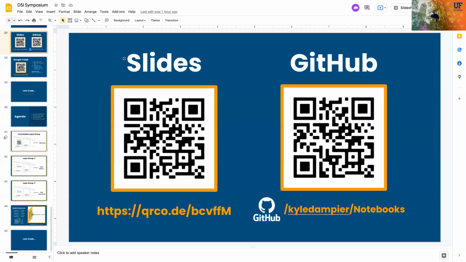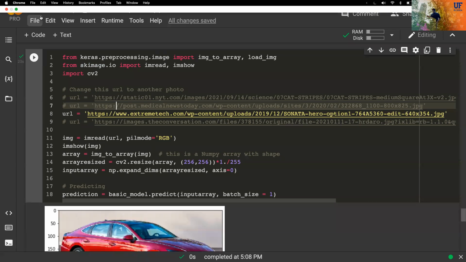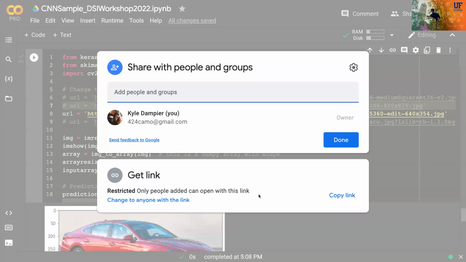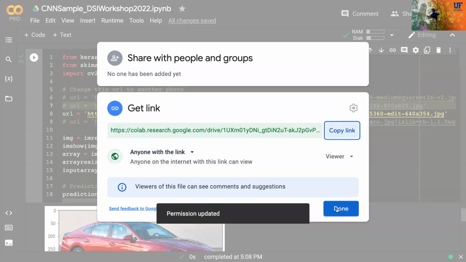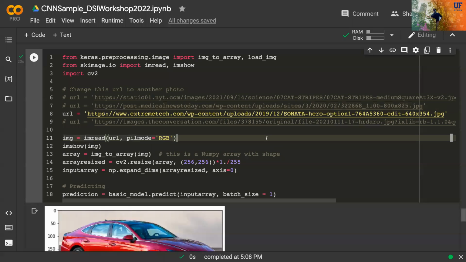Anybody else? Yes. I wondered, when I try to access the notebook, I think it says that I need to select... Oh, you do? Thank you. Hold on. Let me make sure. Link. Change to anyone with the link. Okay, now try it. I was gonna ask, what is this, Google Drive?